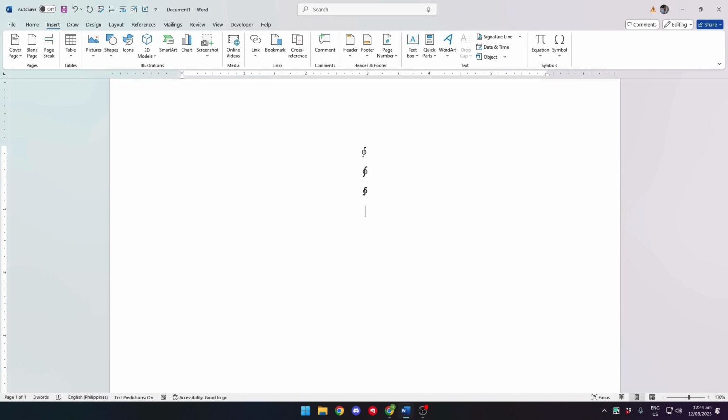Otherwise, we can also type in the code 222E and press Alt X on our keyboard, and that should transform into the same symbol as well.